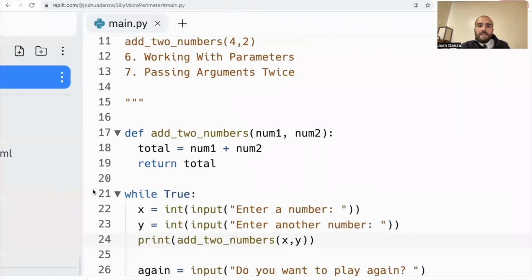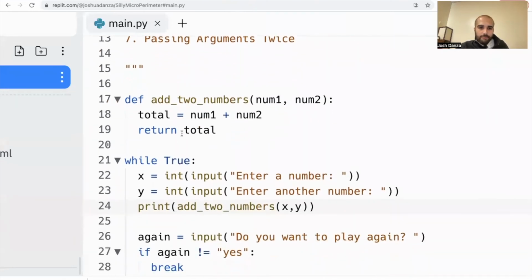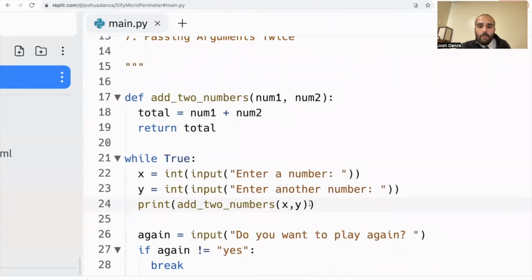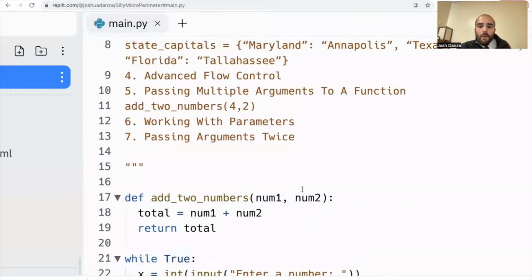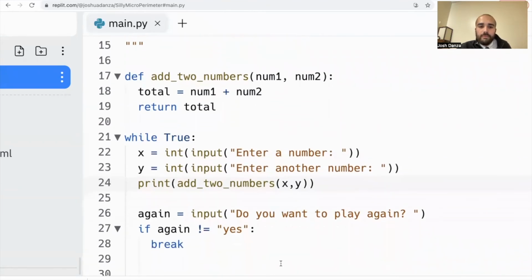So in walking through this, I actually went through numbers 5, 6, and 7 all with you. We were able to pass multiple arguments, X and Y. We were able to work with parameters in our function. And we were able to pass arguments twice via our loop that kept on going until we did not want to play again. Okay, and there was our code of what we actually wrote. 1, 2, 3, 4, 5, 6, 7, 8, 9, 10 lines of code.